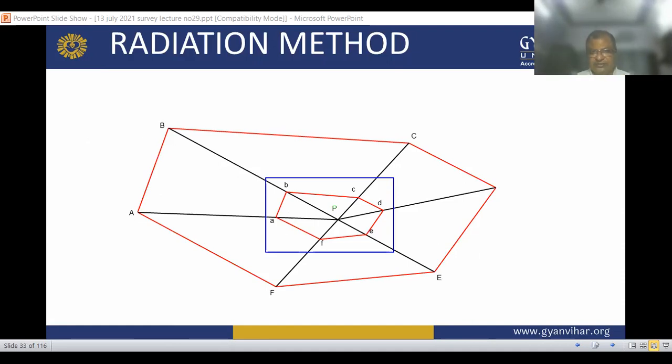Now, radiation method. This is the radiation method.